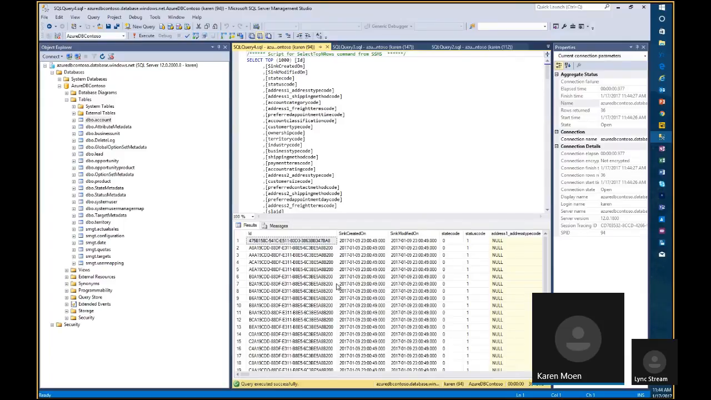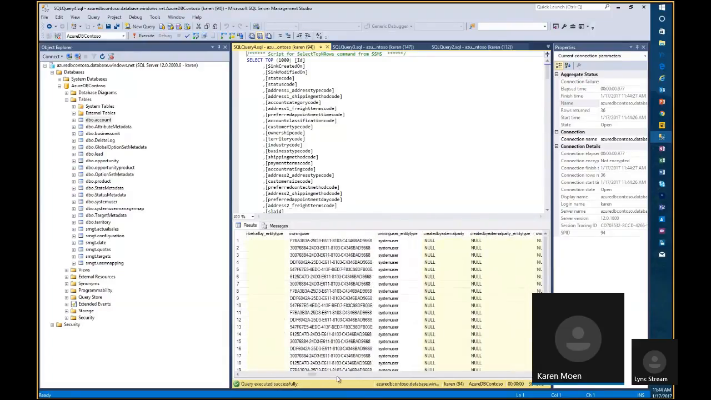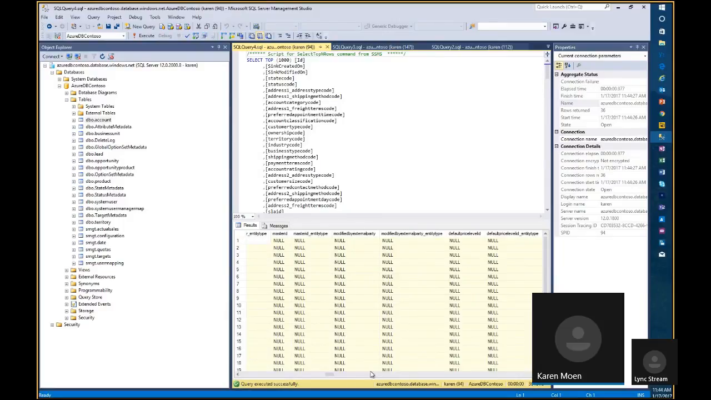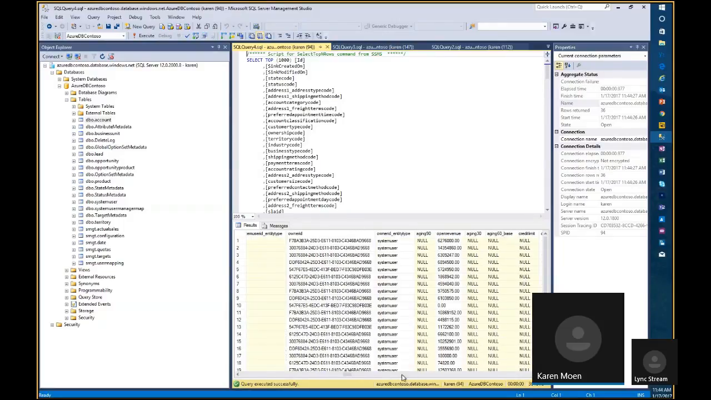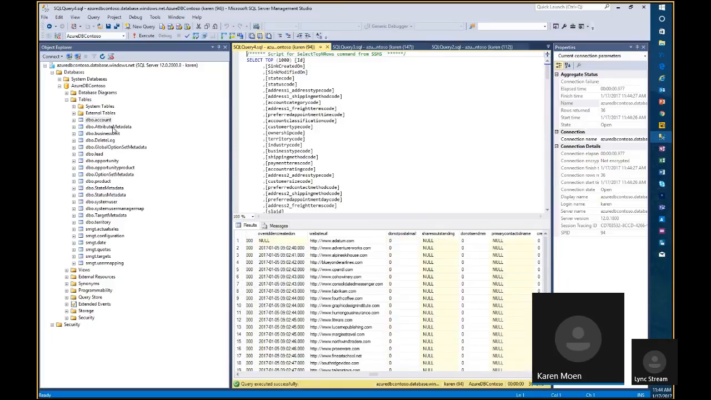And if you know Dynamics, you'll see, obviously there's a whole lot of columns in this table that comes out of Dynamics. If I scroll over, a lot of this information is null, there's no data in here. But here you go, I start getting to email address, etc. information. So I've got my account, my lead, and my opportunity tables that came over right from my Dynamics 365 environment.